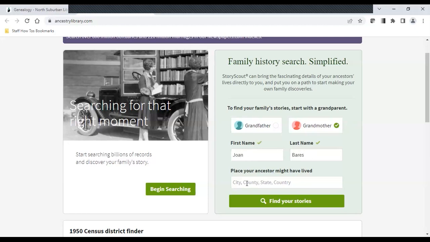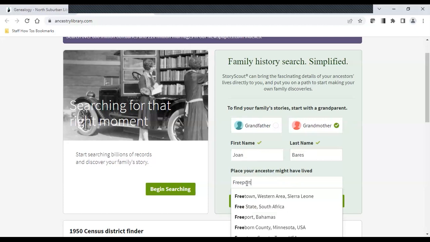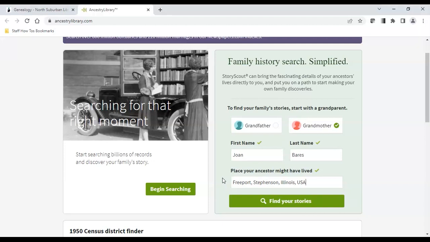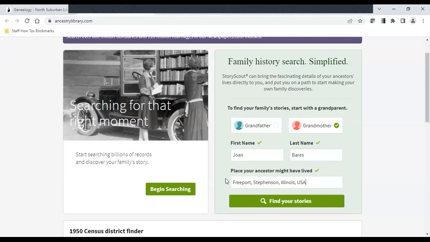I'm going to start with my paternal grandmother. She lived in Freeport, Illinois. And if you have information on where they lived, you can enter it in this last box, as I did here. Try to add as much information as you can so the database can narrow the search for you. Otherwise, you may receive thousands of results, but are unable to pinpoint which person may be your ancestor.